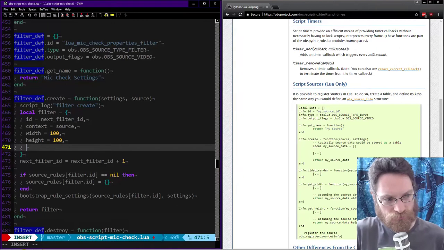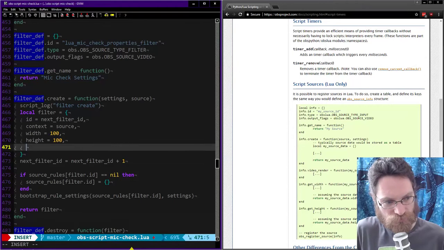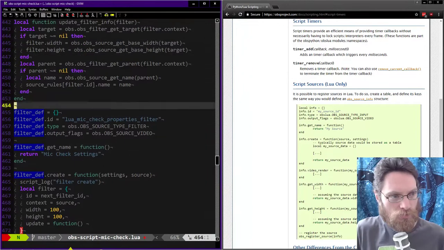Could I? No, because this gets serialized to JSON. What would a closure even look like? No, this doesn't. It's the settings, which are a separate thing. Oh, no, this actually is a closure. Update filter info.